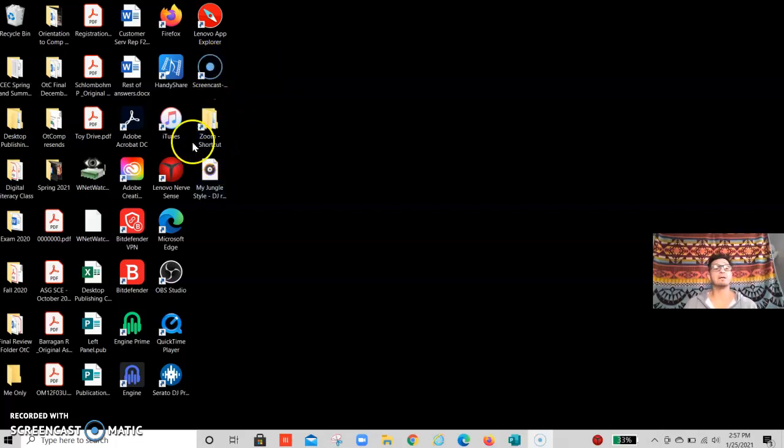So for instance, here's iTunes. Right? If I click on it, you'll be able to see a square around it. That means it's selected. But if I double click it, which means that I'm going to click 2 times with my mouse, and I'm going to left click too. Your mouse has 2 buttons on top, one on the left, one on the right.